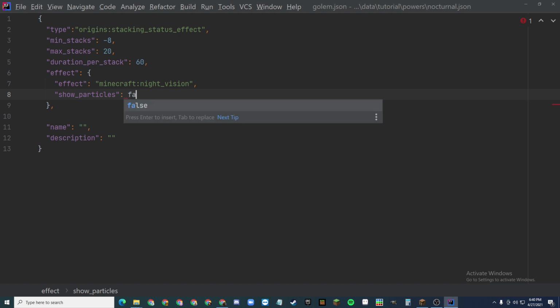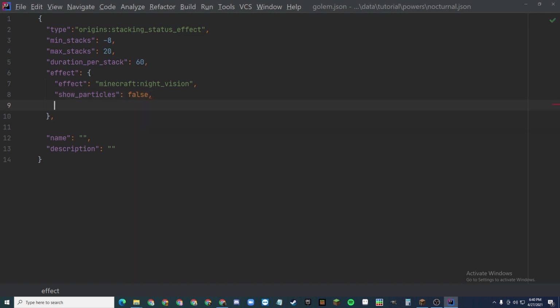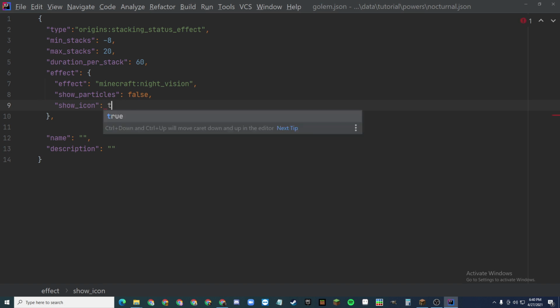And for this, it's false because it's not really a potion. And then after that, you have show icon, which I'm not going to set to true either, because it's just kind of like that.